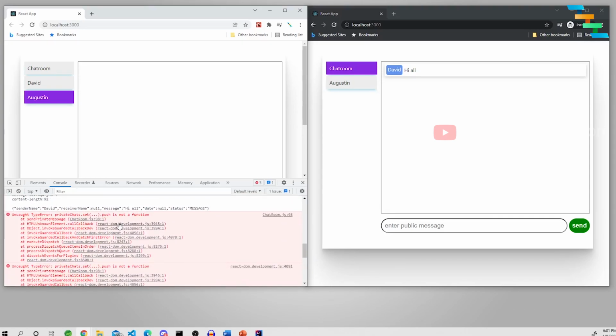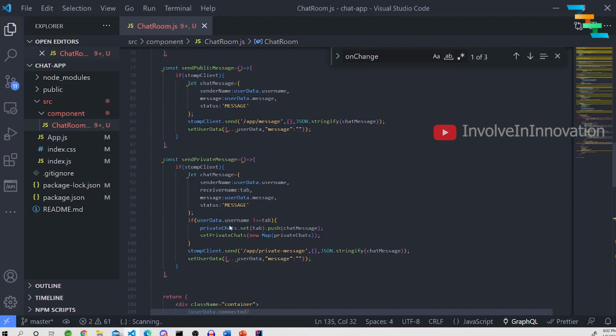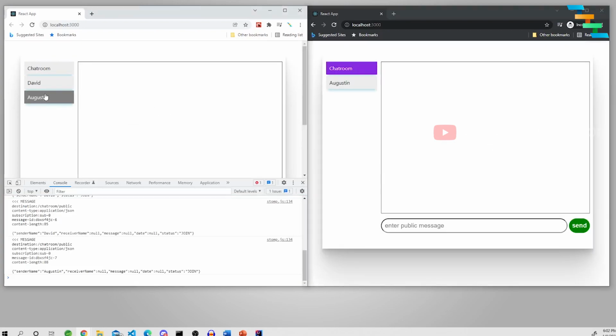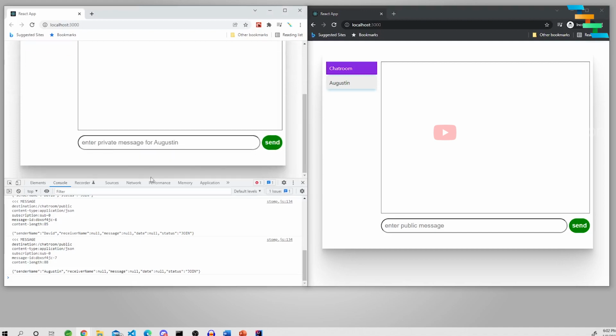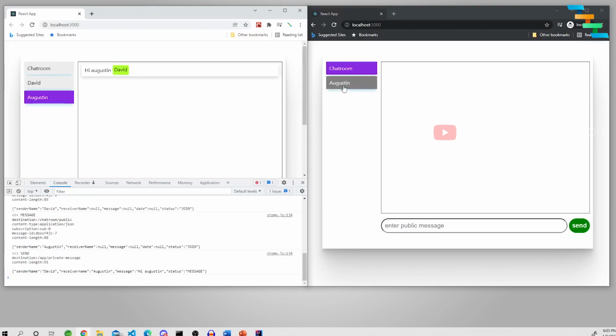Okay, let's see what happens here. Chatroom set tab. Okay, the push is not a function. Okay, here this should be get. It's working now. And Augustine connected. Now I want to send a message to Augustine, hi Augustine. Send. Okay, I think at least it is going here. And there is a problem here. David is not coming back here.